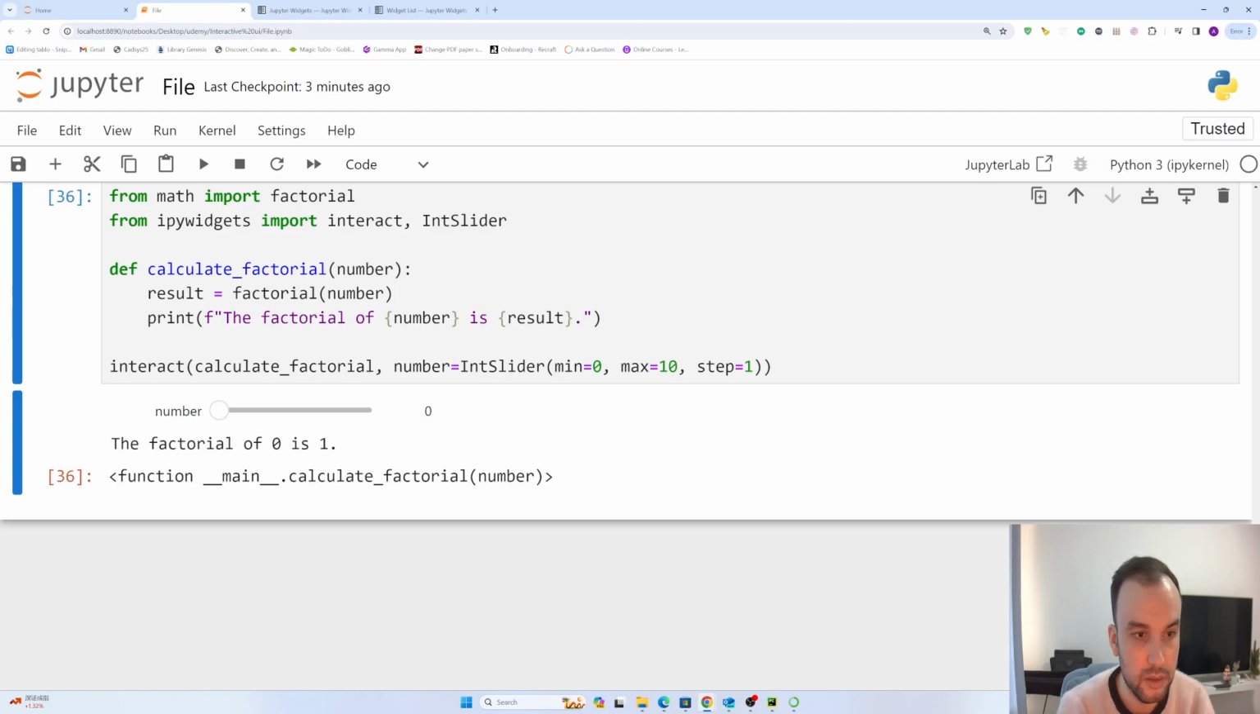Run here. Again, by using the interact function, first write calculate factorial, the function name here, and number as an integer slider, minimum 0, maximum 10, and this number is changing with step 1. And here factorial of 0 is 1, 1 is 1, 2 is 2, 3 is 6, 5 is 120, 6 is 720, and when I increase the number, the result is also increasing.